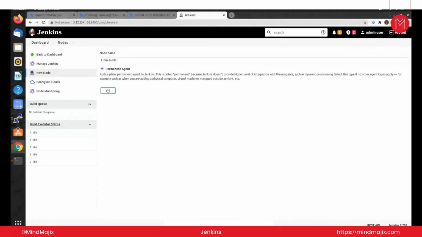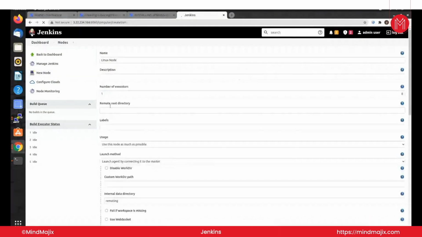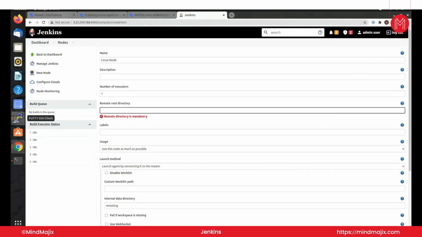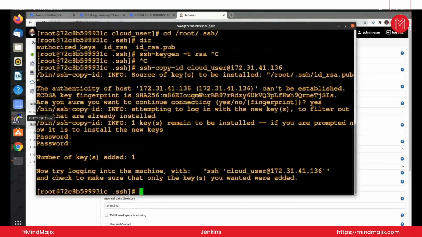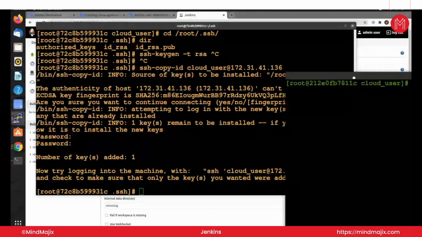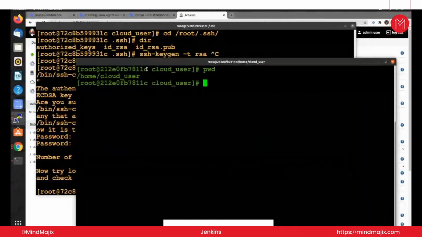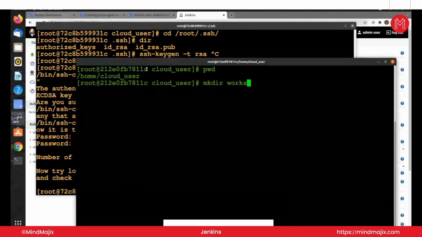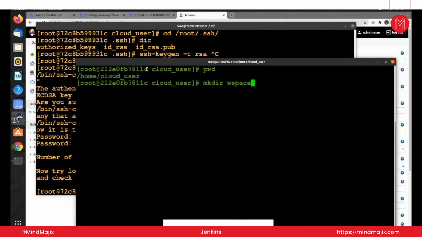Now we will give the details here. What details will we give? We will give the remote directory. What is our remote directory? I will create a remote directory, suppose under cloud user. I will go to my node server and create the remote directory there. Under this I will run mkdir workspace, or just w space, meaning workspace, and I will give it all the access.